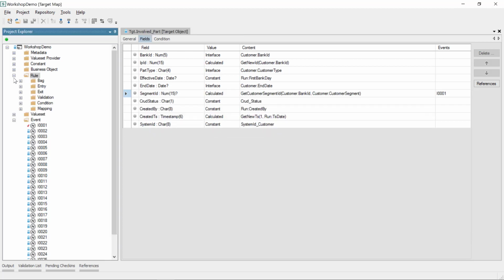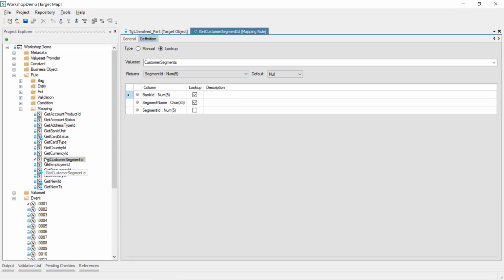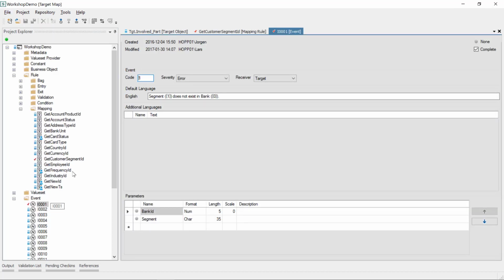Looking at the rule getCustomerSegmentID, we see that this is a lookup rule, using its input parameters to look up a row in the value set customer segment. So apparently some upstream customer segment values do not exist in the value set. For the sake of this sample, let's just modify the default value to something else. Finally, let's change the event itself, so the customers no longer will be marked as error.